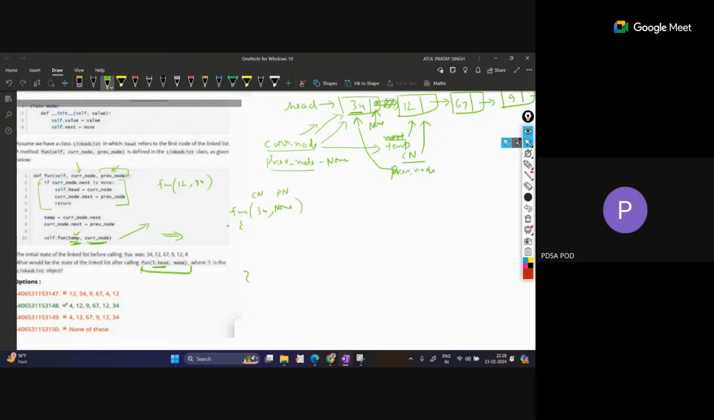So current node dot next: 34's next node is 12. This is not none, so the first part is not true. We set temp equal to current node dot next, so temp will become 12. And current dot next will become previous node. That means we are changing this address in the list, so this part will become none in the first iteration.